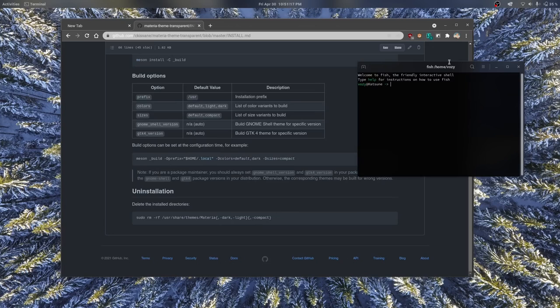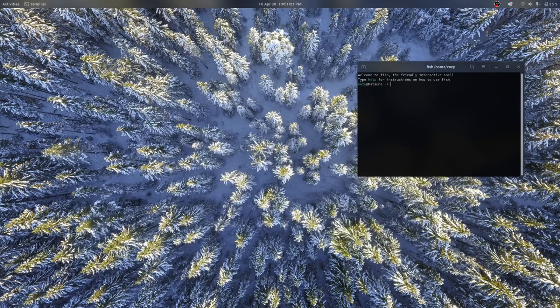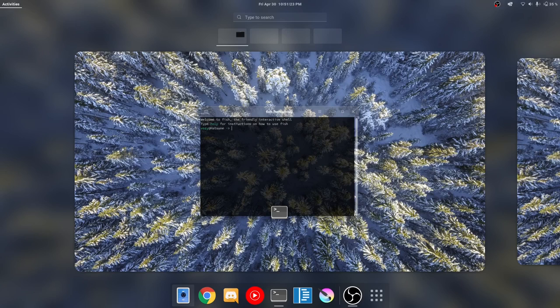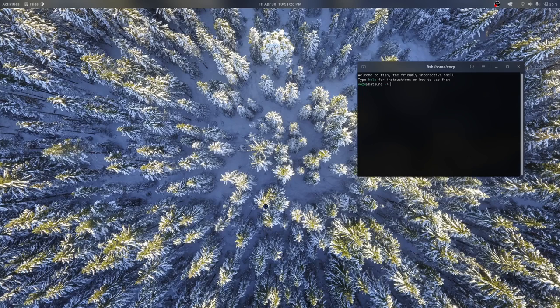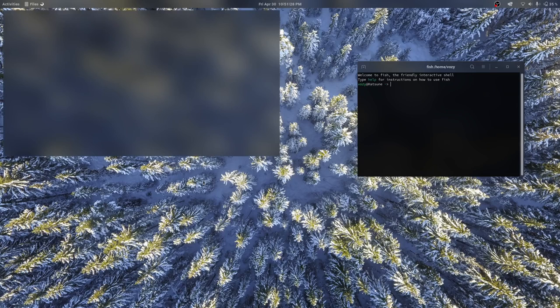But with that being said, that is GNOME 40 with some blurring, and it looks great. Aside from when my laptop decides to slow down, but that's my laptop's fault. You can't blame anyone for that.